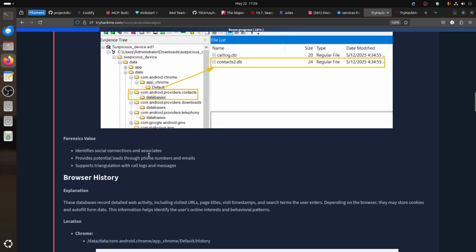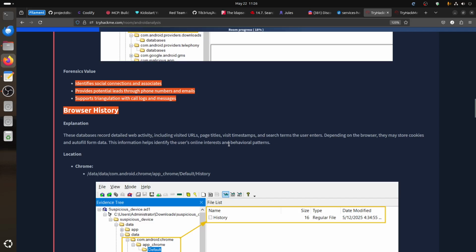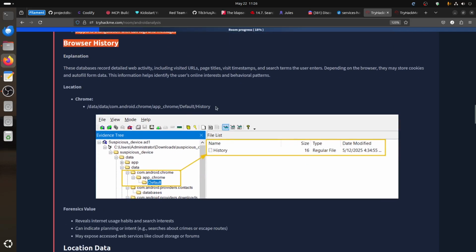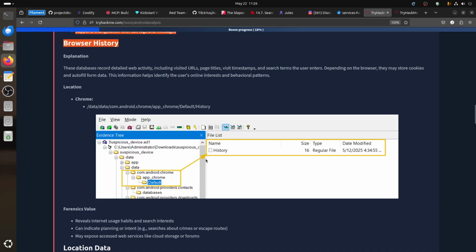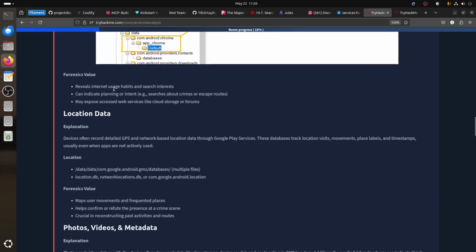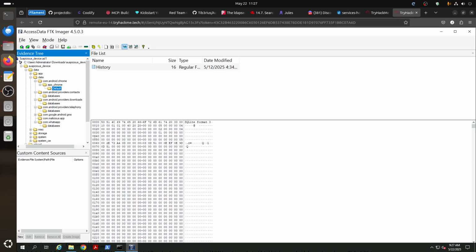Identify social connection, associate potential leads through phone numbers. Of course, this is self-explanatory. A browser history, as I said, is of course you see, for example, here is a Chrome because Chrome is installed. So you go to default, you get history database. The next one, for example, of course, the users, habit, website visits, things like that. Location data, explanation, device of a record, data GPS, and this we get it in the GMS, that's GPS. We've been found it here. So this one.